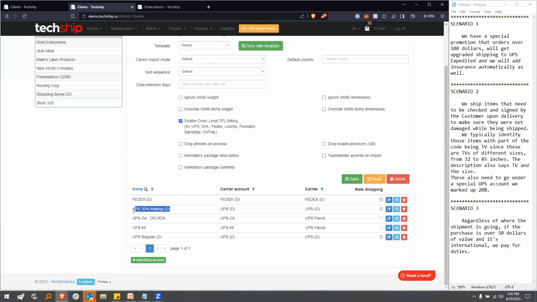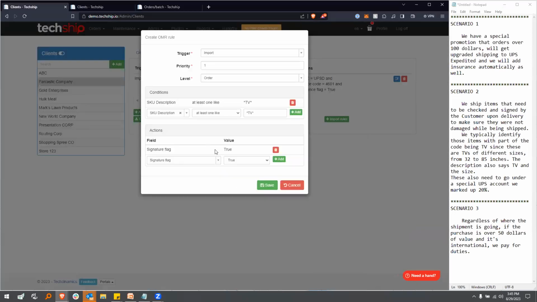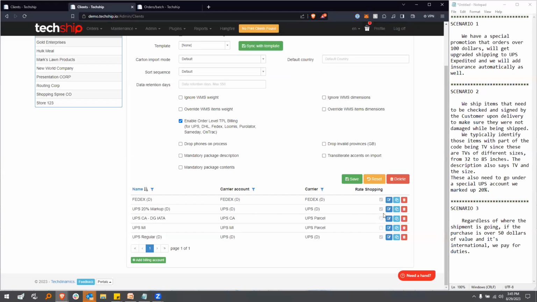And we don't want orders with TVs going through any other account than this one. So we do have within OMR another action. We can add one more action after we have applied a signature flag to force the billing account that we want to use. In this case, it's called billing account client name. And what you need to do over here, you'll see that you have an open field. There's not a list to choose from or anything. And you copy and paste the name of this account here.